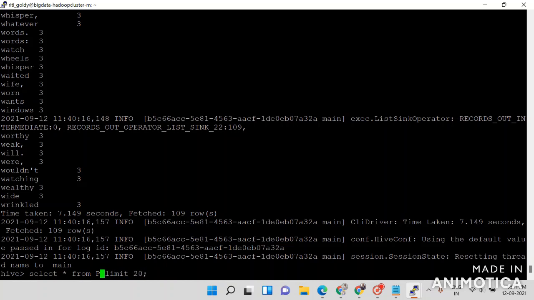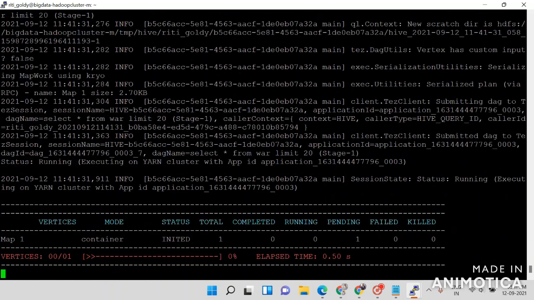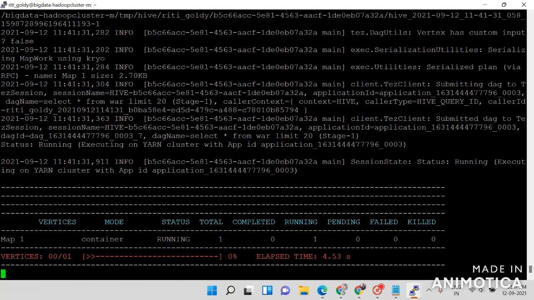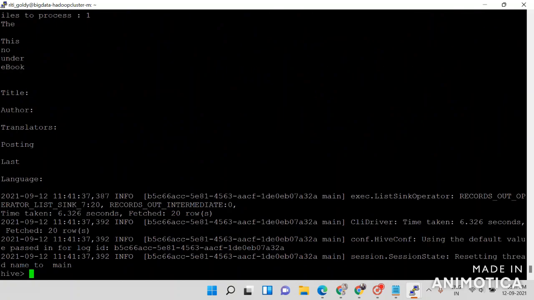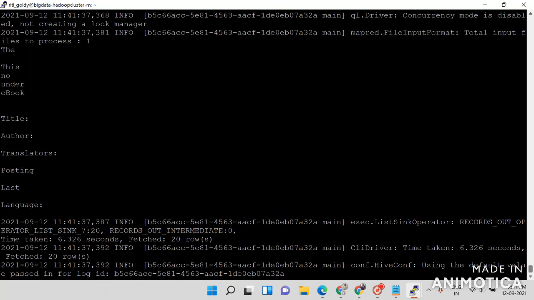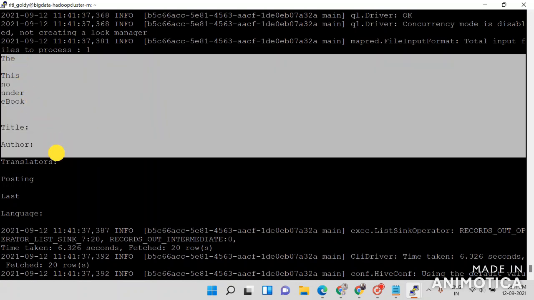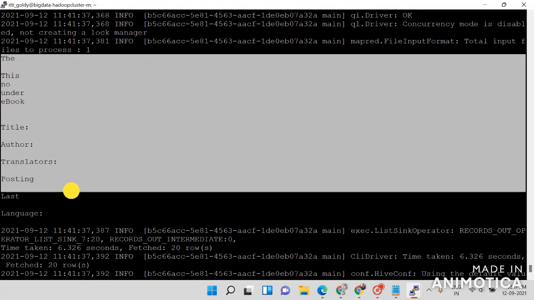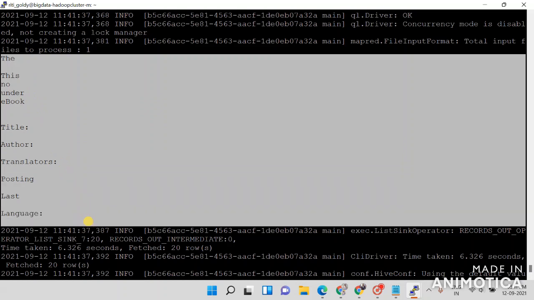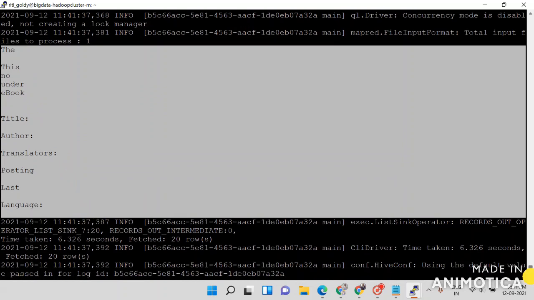My table name is var. It depends on you how much limit you are putting: 10, 20, 30, 40. So here I got my output, and in my novel we have lots of spaces also, so a space is also counted in my novel. That's all.